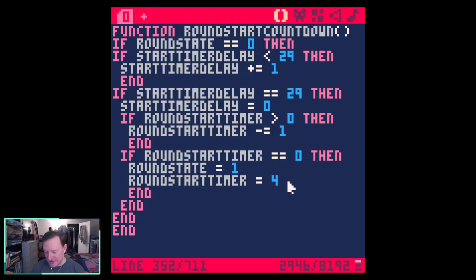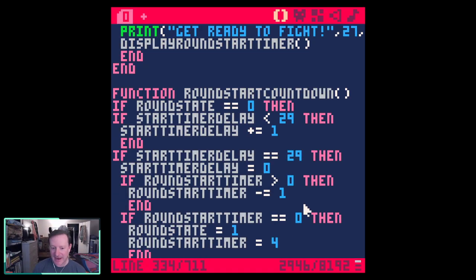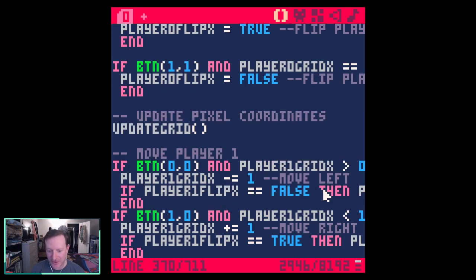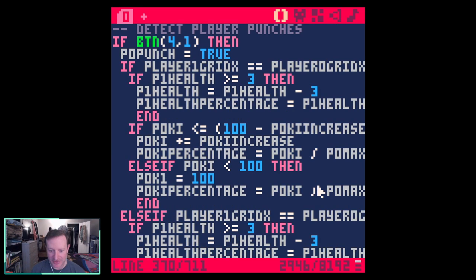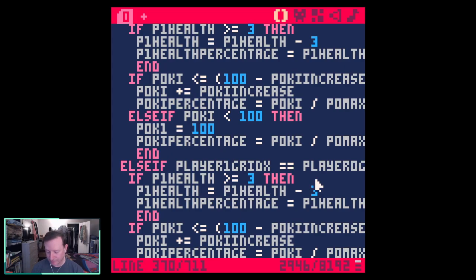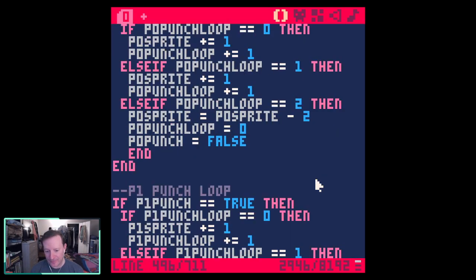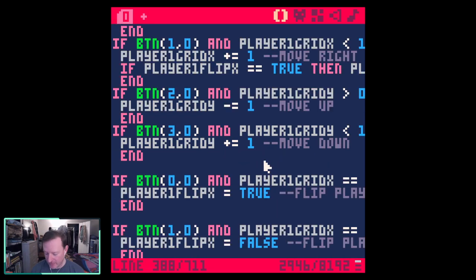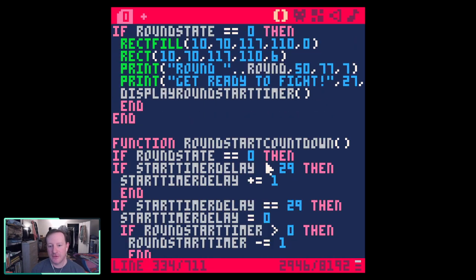So now let's see if we can get the main timer only working. Let's get that only starting once the round starts. Okay. Yeah. So where does the timer happen here?